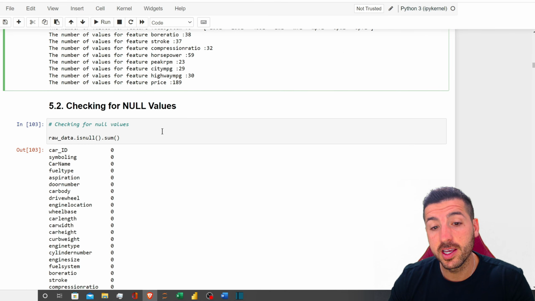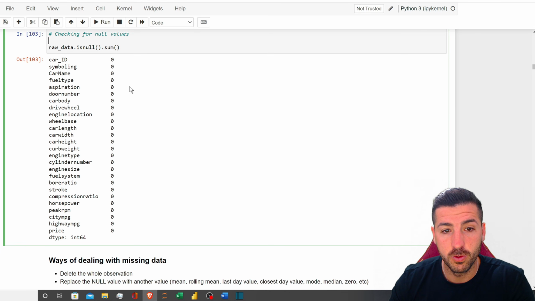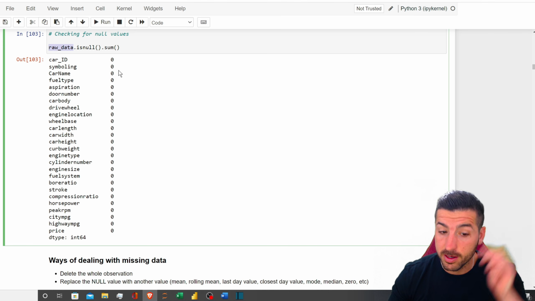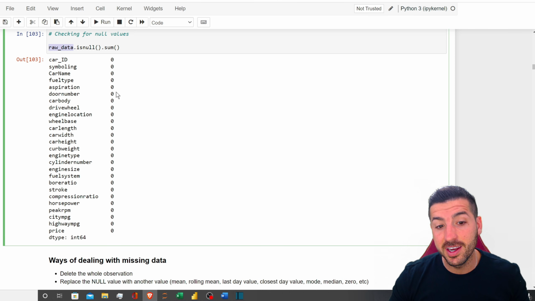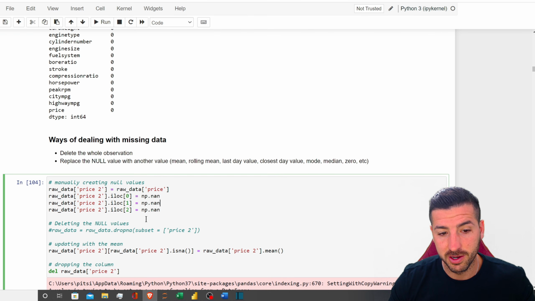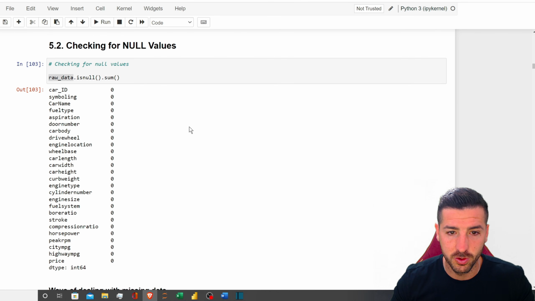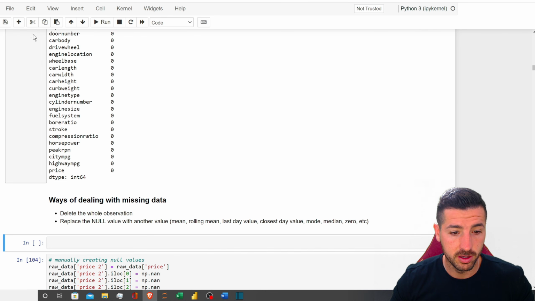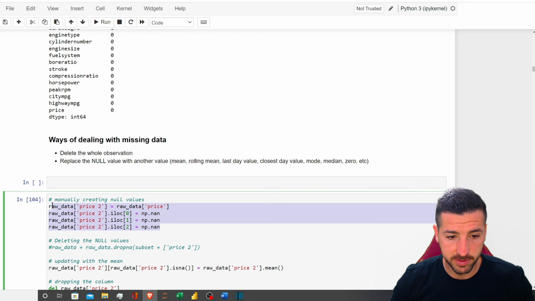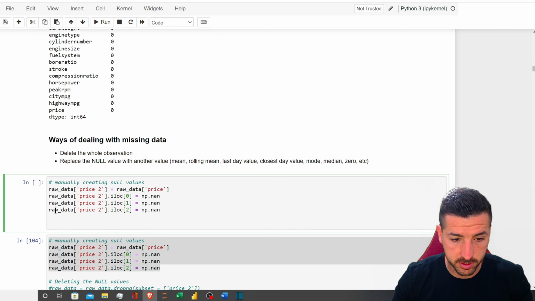Right, the next thing I always do is check for null values. As you can see, I'm saying raw data.isNull.sum, but I don't have any null values in our dataset. So very quickly down here, I'm manually creating some null values so I can show you how to deal with them. If I run this quickly, and then run the dot head, you can see what I'm doing.